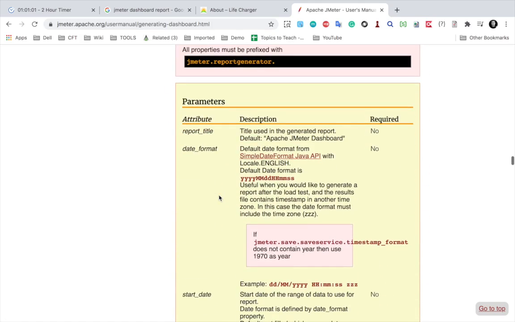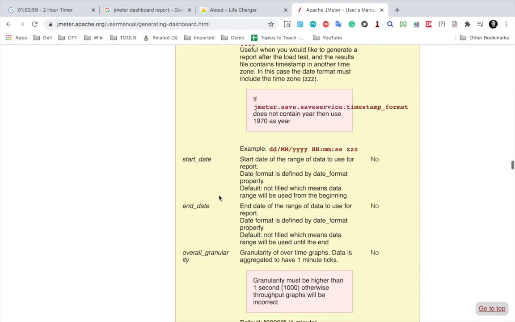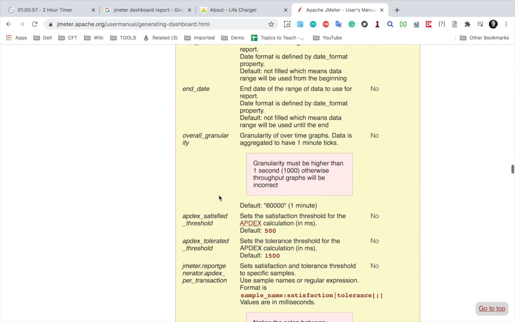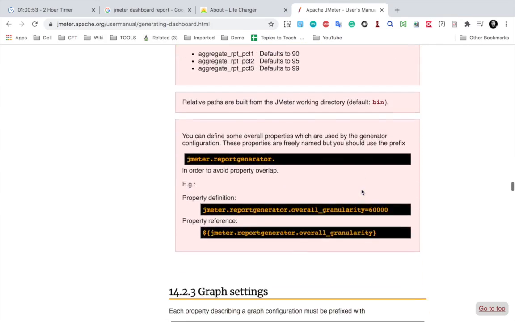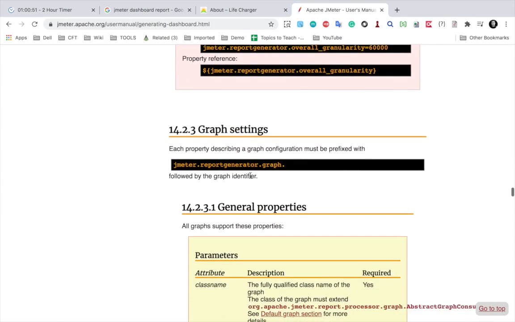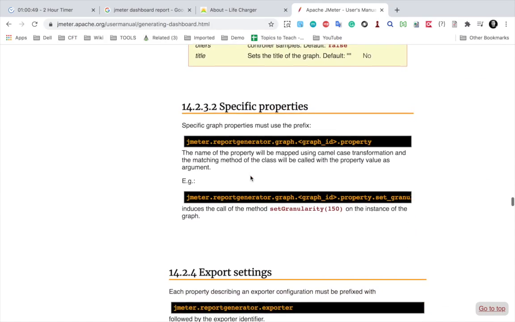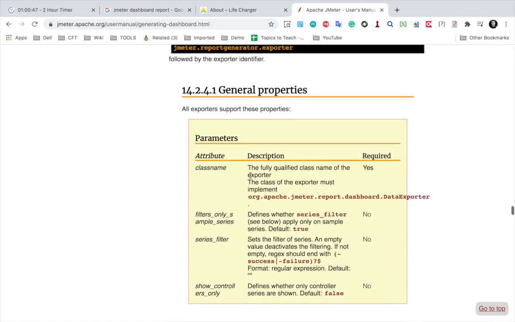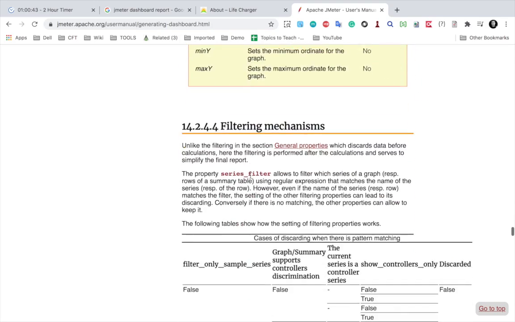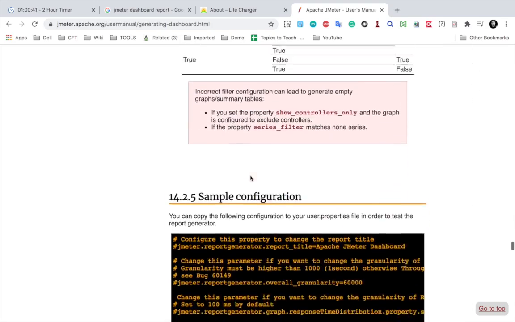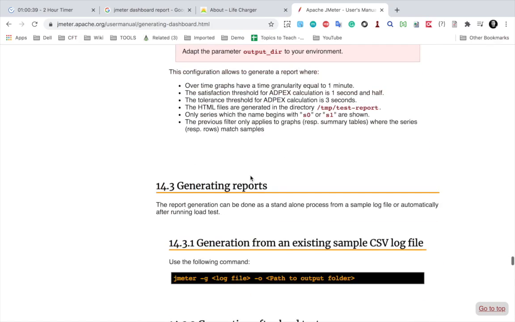You have all these general settings, the title, date, start and end date. You can see the granularity that we have set, and all these options are here. The graph settings are also here. In case you want to do any changes, you can do that. Export settings are here. Then specific properties for graph, filtering, everything is here, all these configurations.